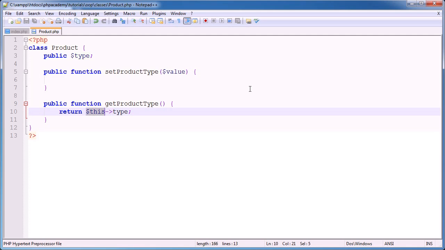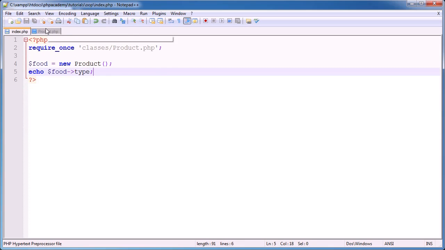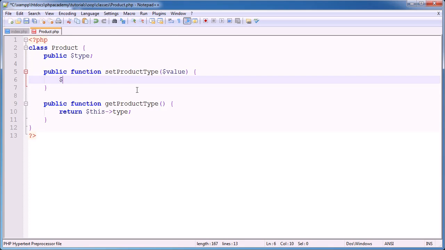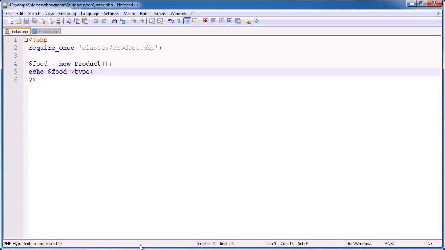So return this, and this refers to the current object that we're dealing with, and then type again refers to this variable here. Now with set, we do exactly as I just showed you here, but essentially we just say this type is equal to value. Okay, relatively straightforward. So set product type places a value within here, get product type returns that value. Returns, remember, so we can then echo it out.